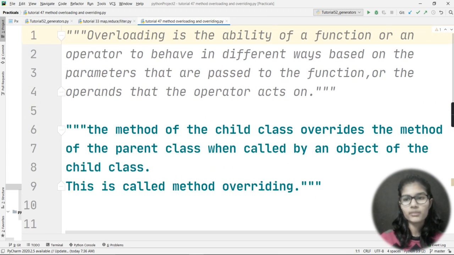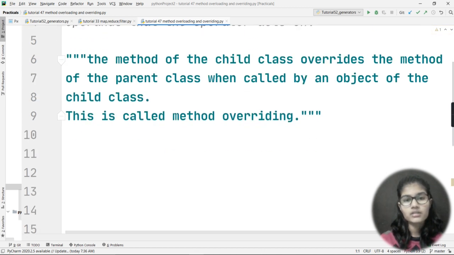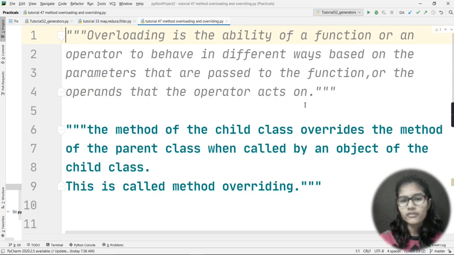So here I have already written some definitions for overloading and overriding itself. Let's quickly read that. What are these? So overloading is the ability of a function or an operator to behave in different ways based on the parameters that are passed to the function or the operands that the operators act on. And what is overriding? So the method of the child class overrides the method of the parent class when called by an object of the child class. This is called method overriding. Now, the definitions look a little bit typical and lengthy, right? Now, I would be explaining each and every line, but before that, let's quickly see one example for method overloading, fine?